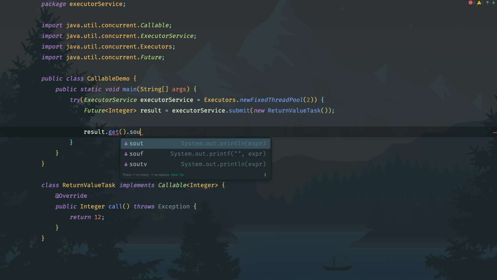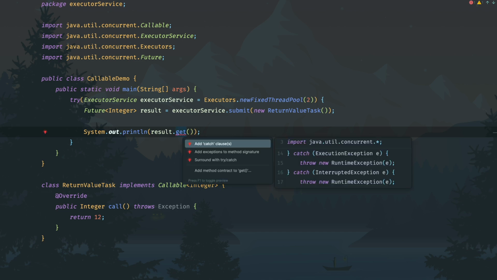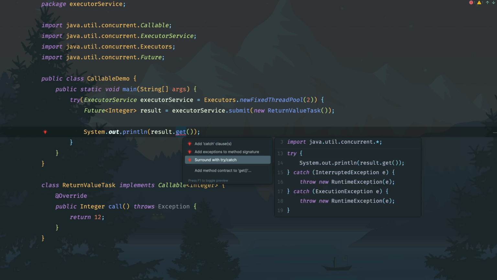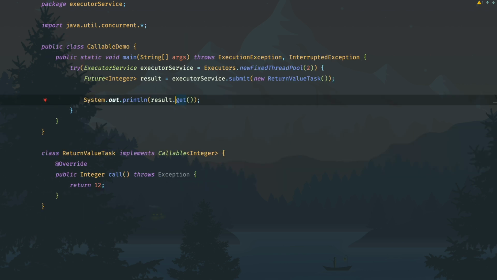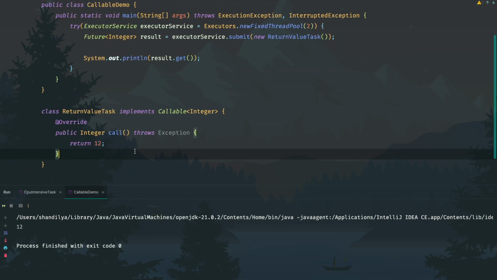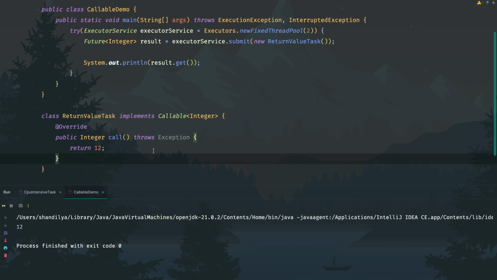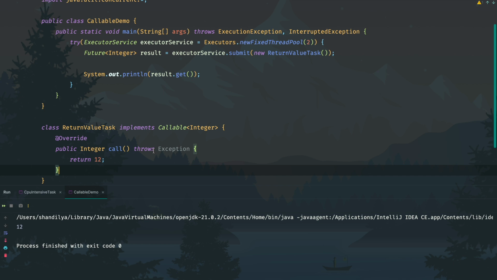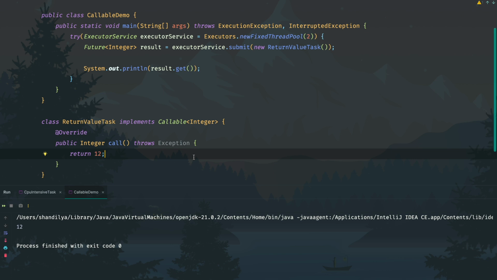So let's print it out, and it's giving some error. The reason is that it is expecting us to either add a catch clause or surround with try-catch. For now maybe I'll just add the exception to the method signature. Now let's run this code and find out what the outcome is. Yes, indeed it returns the value, that is 12, and this is how we are supposed to make use of Callable if we want to return some value from a thread execution. But there are a few things we should be mindful of while using the Callable interface and calling the .get method on the Future class. Let's learn about the same.